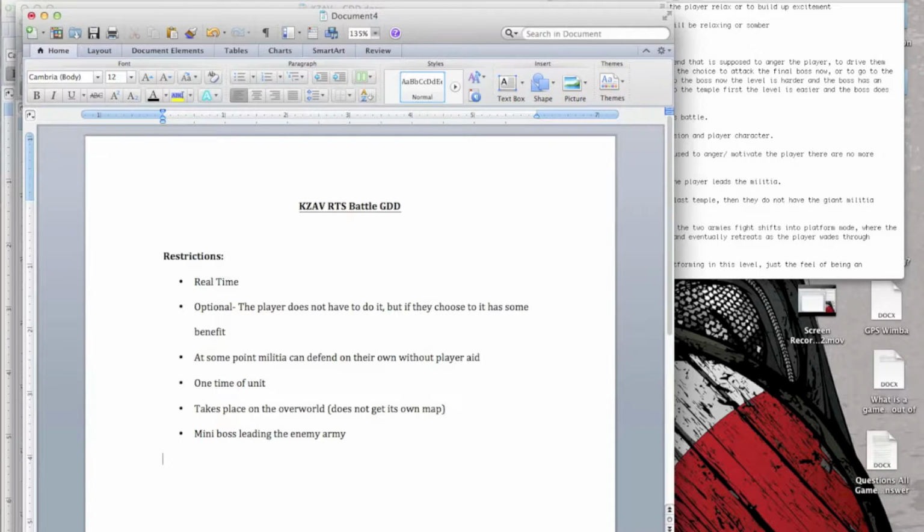I'm just going to look at my real world notes. So the biggest thing that's going to hinder us, what I see, is this. One type of unit. So we're going to have only one type of unit for both sides. And that limits us greatly.